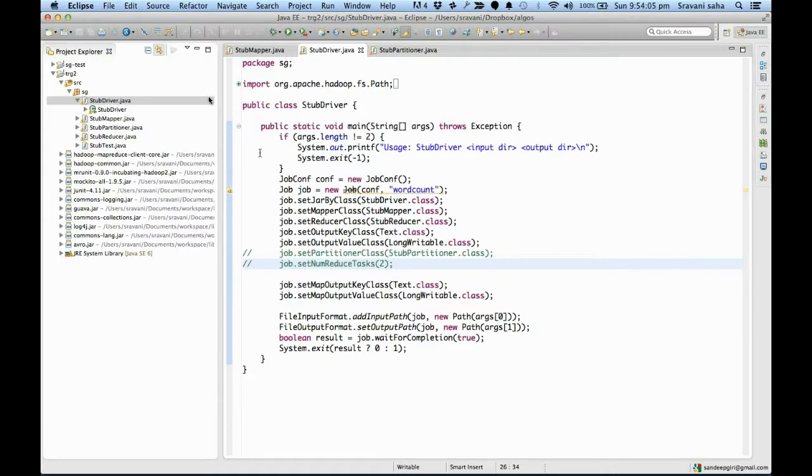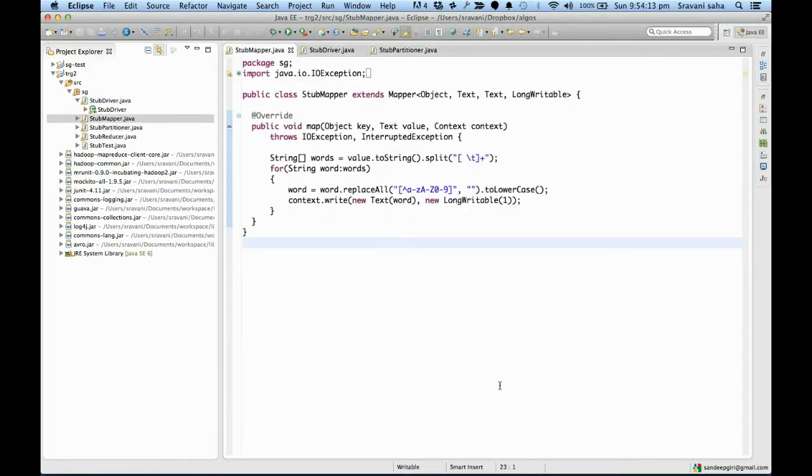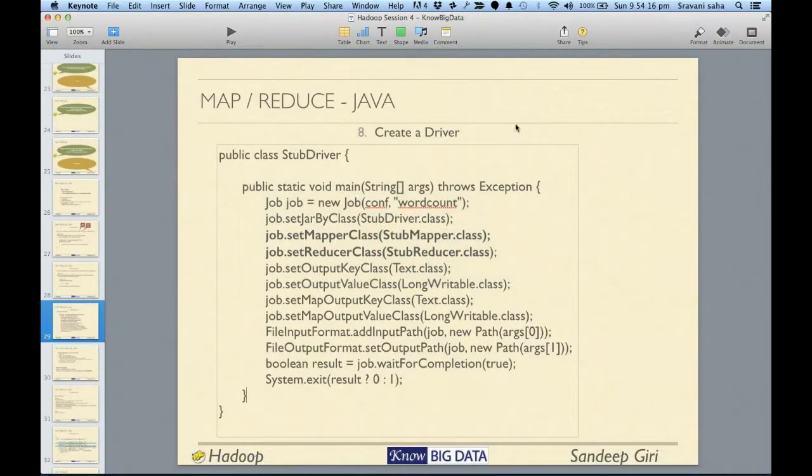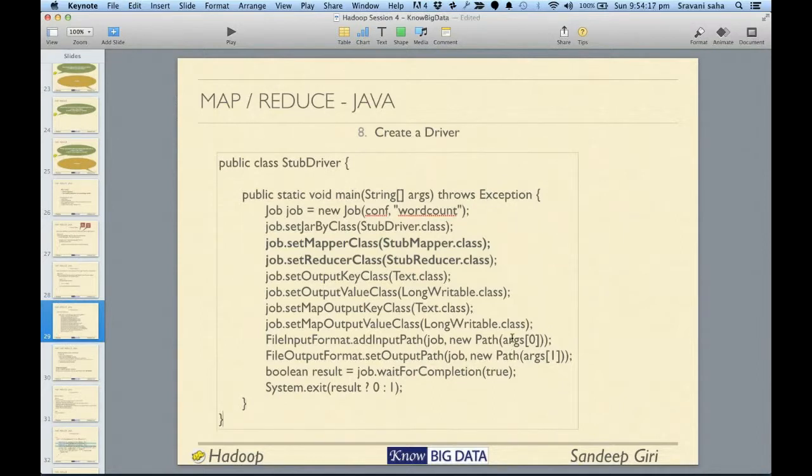Does it make sense to you? We'll talk about the partitioner. Don't worry. So till here, everybody is comfortable, or does it look dauntingly horrible?